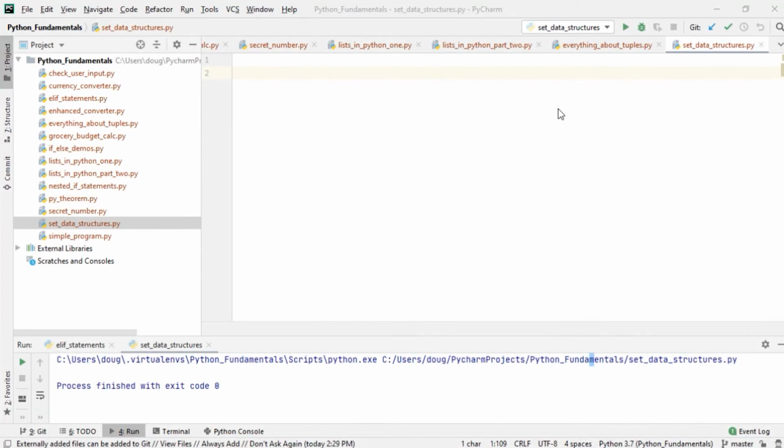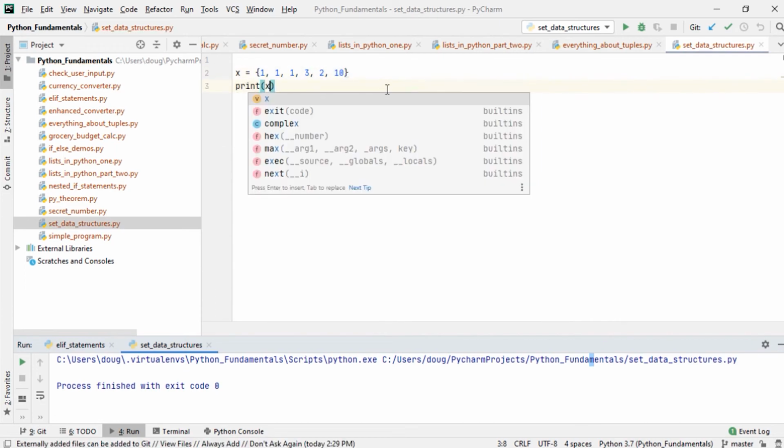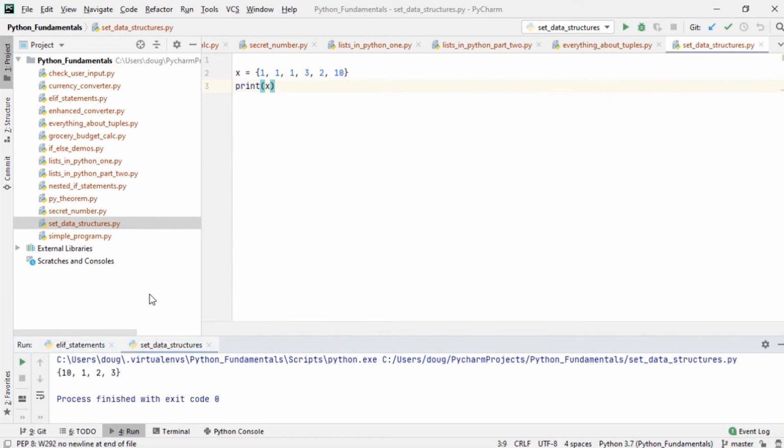A set is a built-in data structure in Python that removes duplicate entries. Let's go ahead and create a set. We use open and closing curly braces for the syntax of creating a set. And then I'm just going to print the result. Then when we do, we get 10, 1, 2, 3. So as we can see, the additional 2 and 1 elements are removed from the set. So that's the main property of a set.